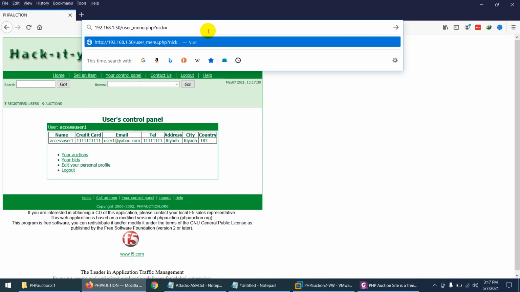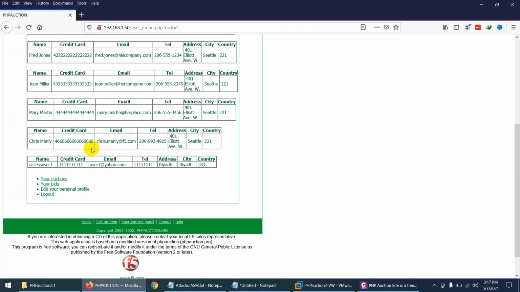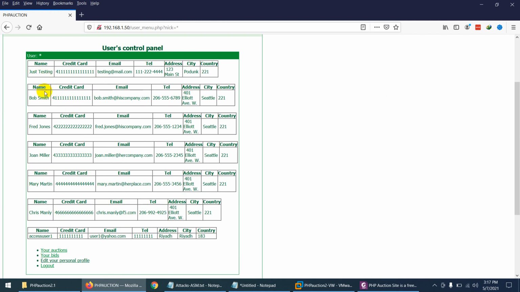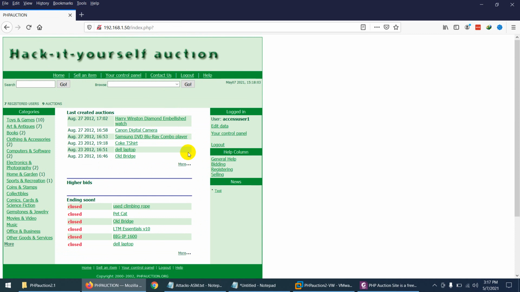Just delete this one and type star and enter. Now you see all the users are showing up. So there is a testing user, Bob Smith user, Fred John user, and so many users. So this is a vulnerable website where we are going to check so many things. Anyway, I am just showing you one example. Later on we are going to use this website for many vulnerabilities, and then we will see how to protect it using F5 WAF, which we call ASM as well.